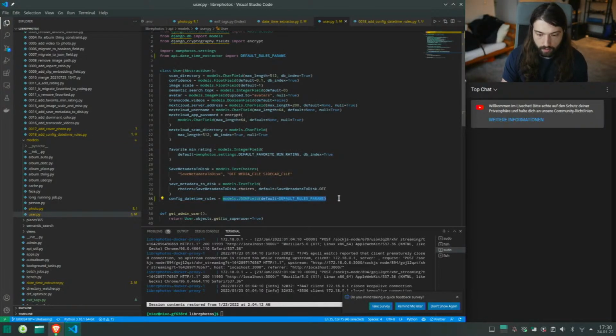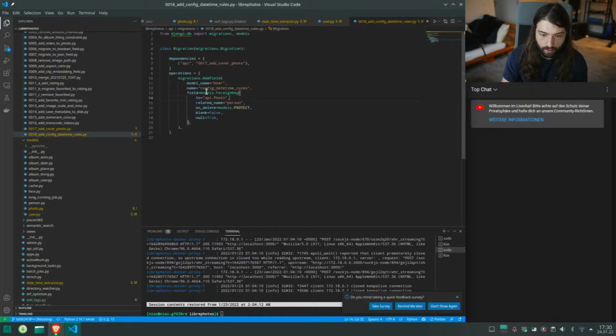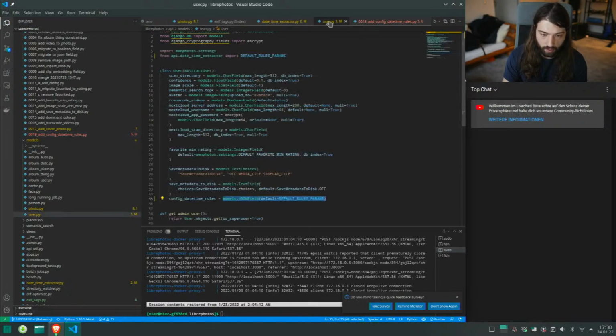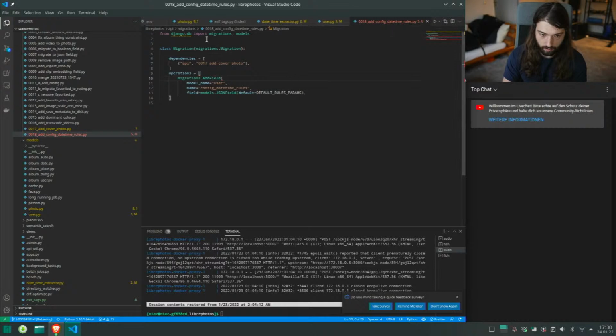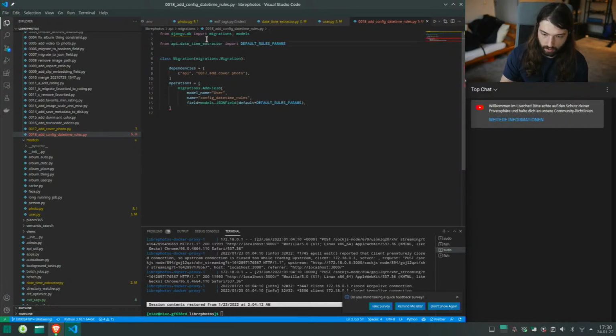So let's take that one and say, okay, the field is called that. Most of the things we don't really need. It's just that, and I think I can do it like that. But I also obviously have to import the default rules params. I hope this always works. We check the startup again, but it should work. All right, so that's all the work we have to do to add a new field.